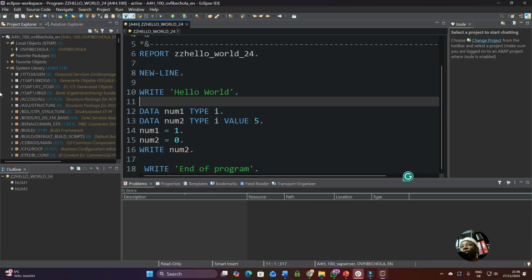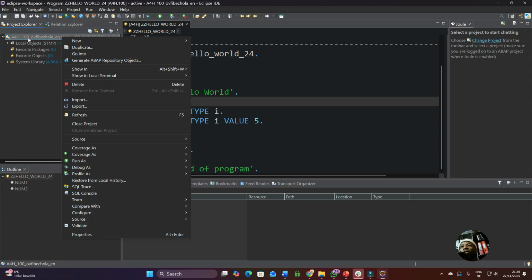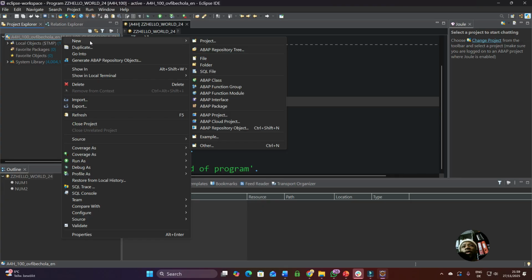Okay, so how do we create a new program? You can right click on the project explorer. So this is the project explorer right here. Let me minimize all this. To create a test program, you can just right click on your project explorer and then go to new, select project. You can actually select ABAP project.